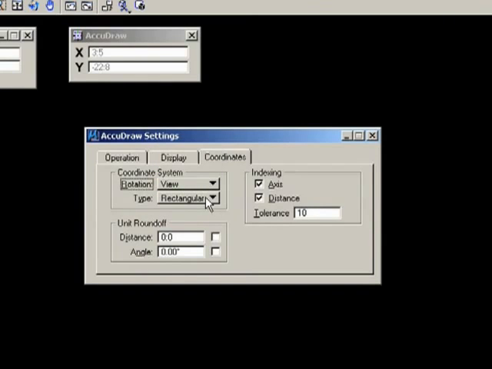Type is rectangular, because the last time you used the compass it was rectangular, but you could set a polar here, but that will simply switch backwards and forwards anyway as you press the spacebar. Unit round-off is interesting in that you can set a specific dimension and a specific angle for everything that you draw. A good example is if you are drawing isometric shapes, you could lock the angle at 30 degrees. And you would always draw at 30-degree angles. So please don't turn those on at the moment. And indexing, the snapping to each axis is on at the moment, but you can turn that off if you wish, so there's no snapping to the axis. I recommend you leave that on. And the tolerance is the locate tolerance around snapping points.